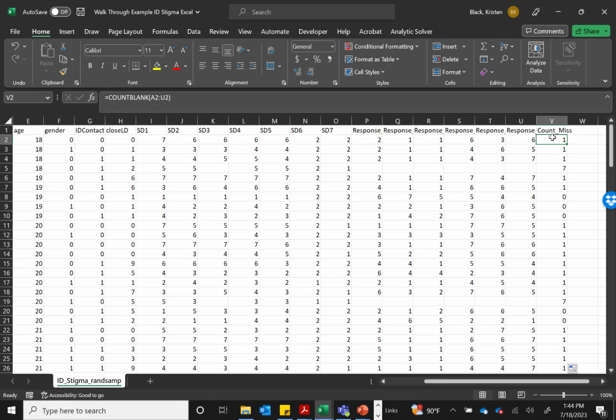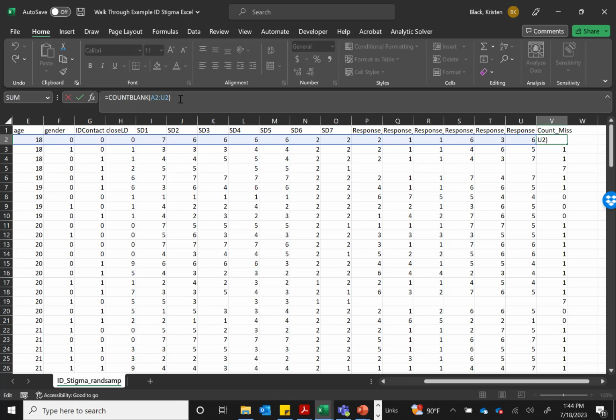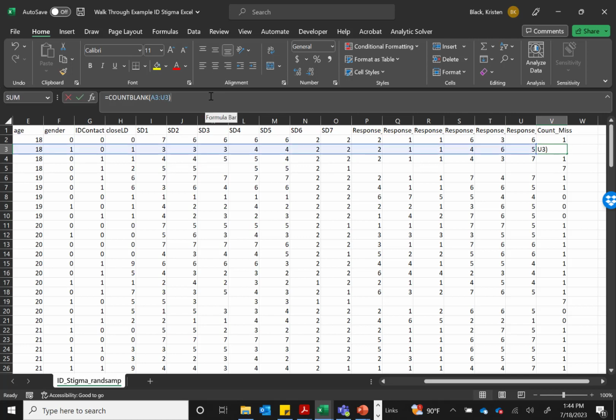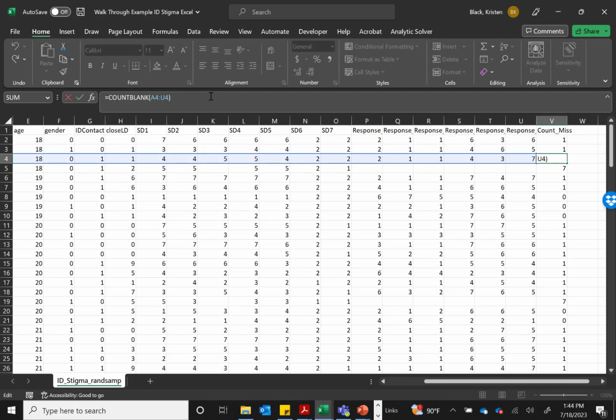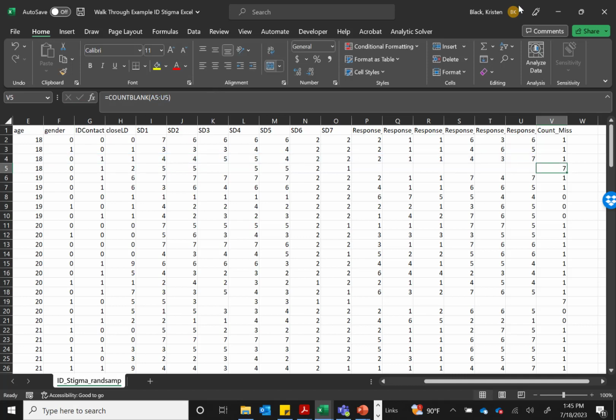And you'll notice when you click from cell to cell, we first typed the formula COUNTBLANK for A2 through U2, and as we move to our next cell, it's just going to be doing that for that next row of data. So it shifts the formula down to say COUNTBLANK for A3 through U3. And then we get to the fourth row and it's going to be A4 through U4. So it will naturally move down with your data as you go.